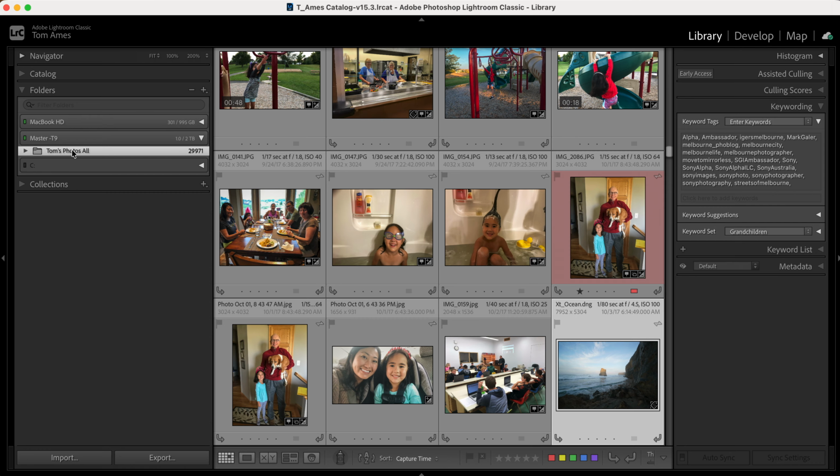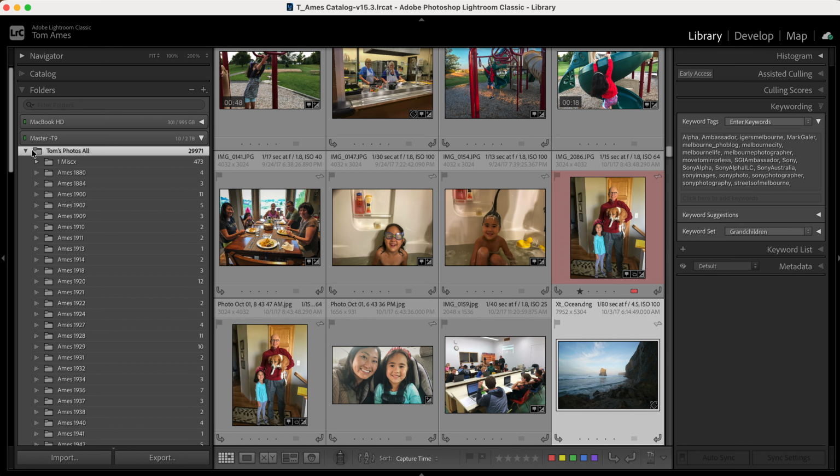That's my parent folder. And in my case, I have 29,971 photos. All of my photos are right there. I don't have them in any other parent folder. And I highly recommend that you have one parent folder and use one catalog. So I'm going to click and open up that Tom's Photos All. And you'll notice that the photos are stored by year.